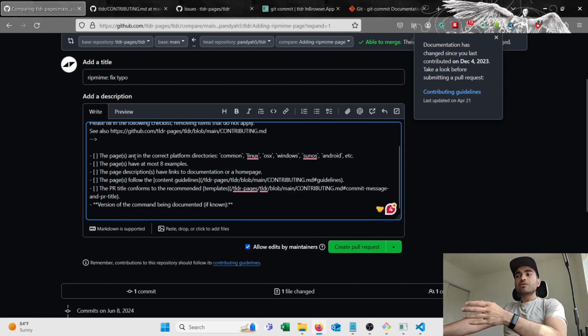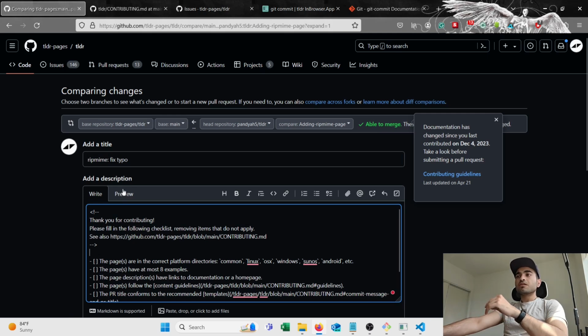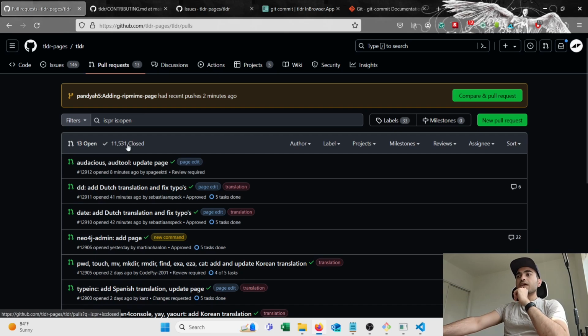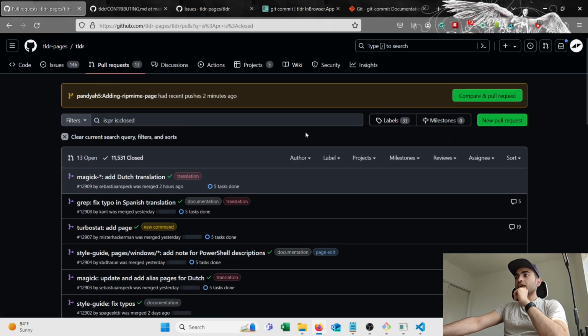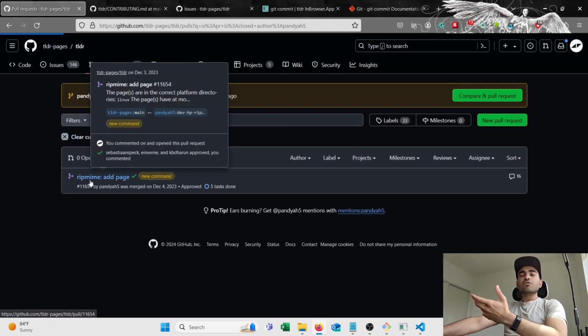Now, again, I'm not going to generate a PR because I've already done so. It has been merged and I don't want to trouble them with a duplicate PR over here. So I'll just stop from this point onwards, and I'll take you to the actual pull request that I had made. So if you go to the pull request tab, and I'll be going for the closed pull requests and searching for my name over here. So I had a pull request which added the page for RepMine.